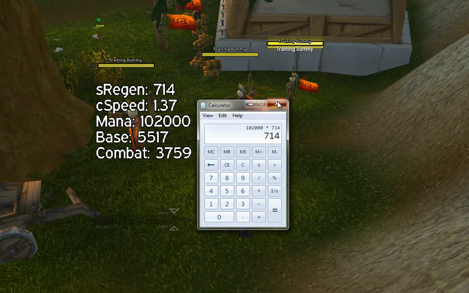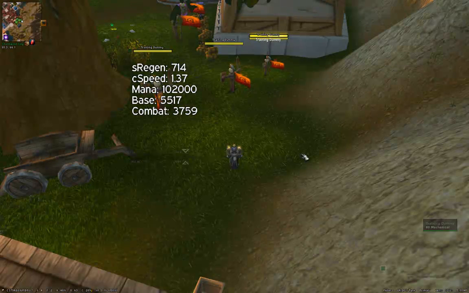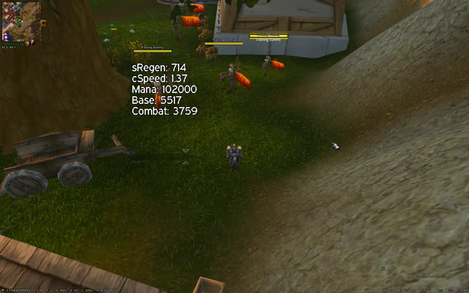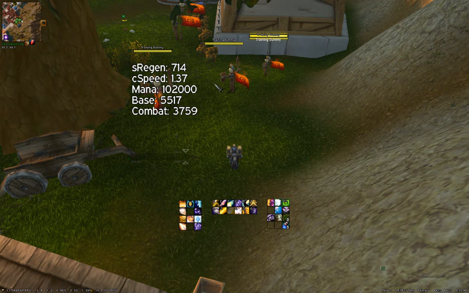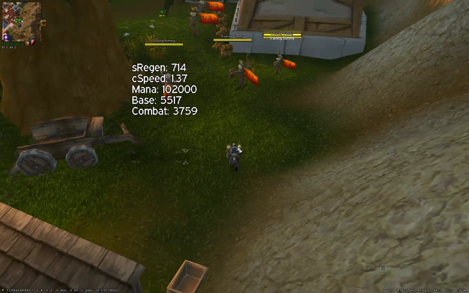So that's what we get per Solus cast. And for example, what we can do now is calculate a total Solus regen based on your haste. Our Solus regen will always rise if we get more haste, right? Because it's going to be casted faster. So how do we do that?